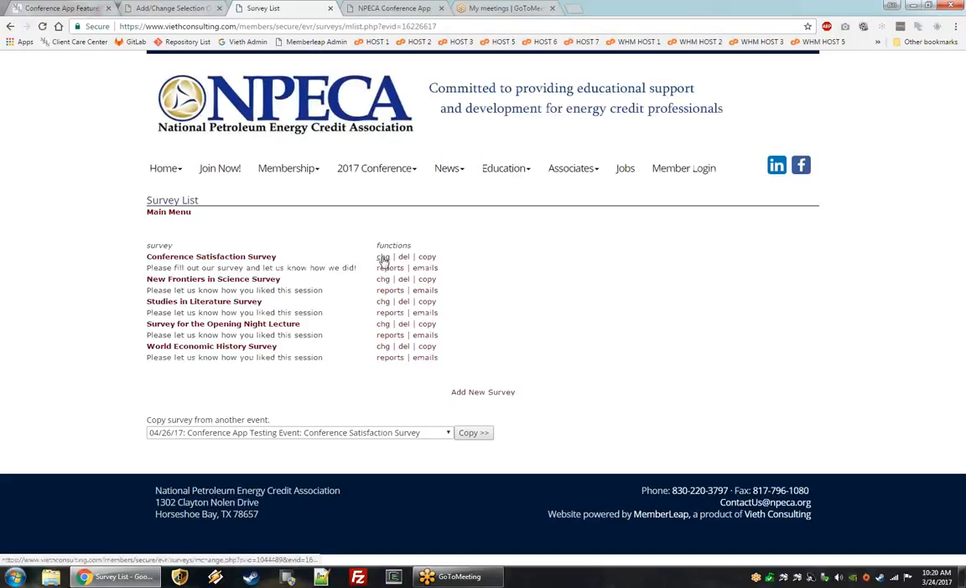This has a whole bunch of features. You can click to change them. You can delete them. We can copy them from one to the other. So if you've got very similar ones, you can copy them and then change it from there. It's a really useful feature. We've got reports. So these are for admins, so you can go in and see who filled out what, how many people have responded, etc. And then we also have an email function where you can email these out to people either before or after the conference if you want to. So let me click to change one here.